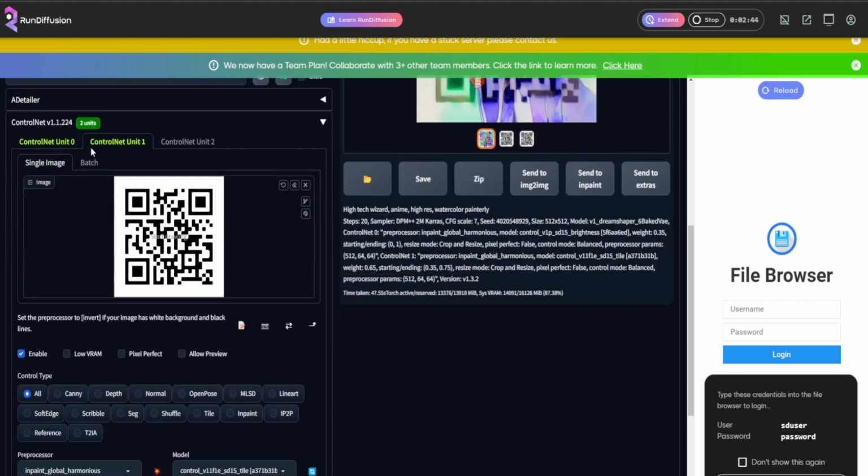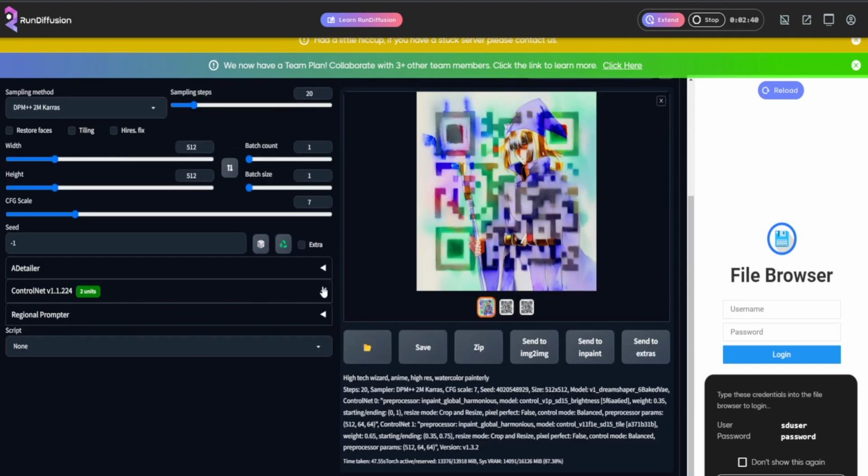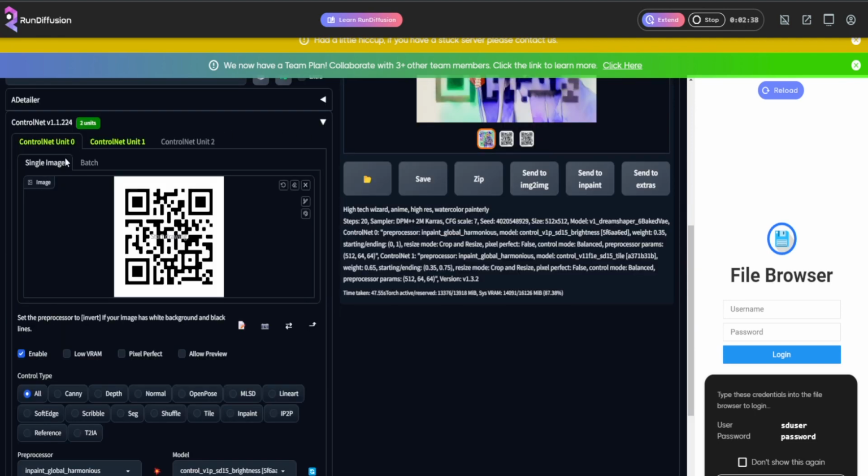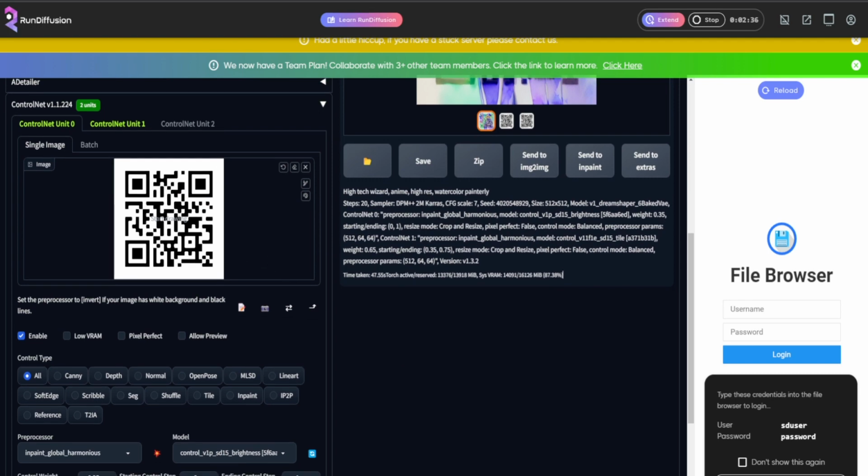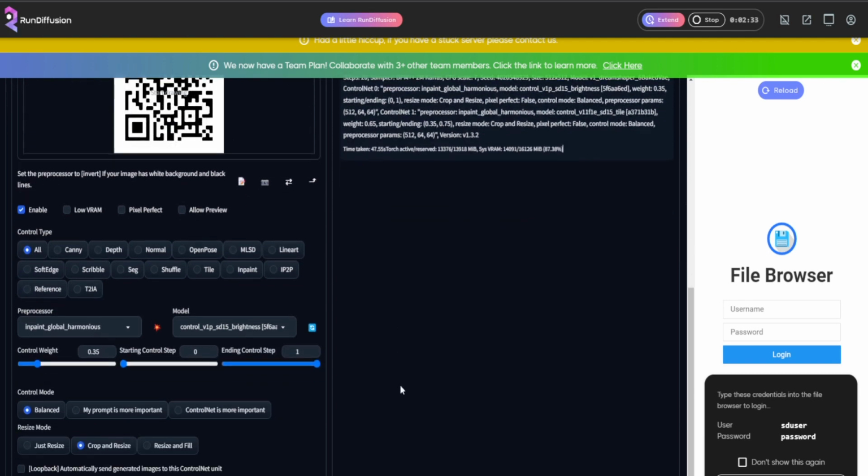Go ahead and go down to ControlNet 0. This is going to be a drop down. It may look hidden at first, but go ahead and open the drop down on ControlNet 0. Go ahead and drop in your QR code. Make sure you click enable. Change your preprocessor to InPaint Global Harmonious and your model to the one that ends in the word brightness. Then go ahead and take your control weight down to 0.35.